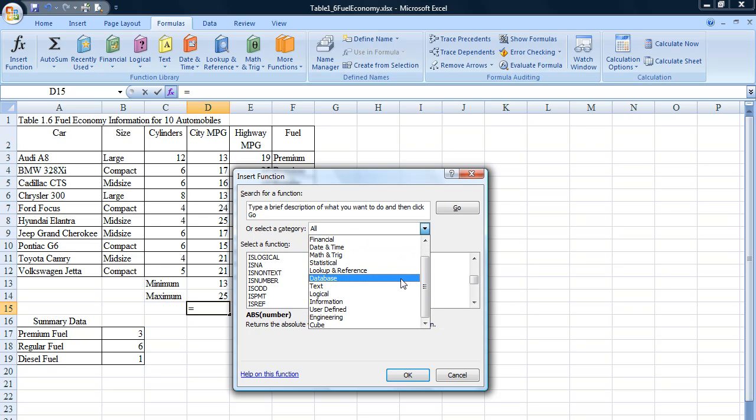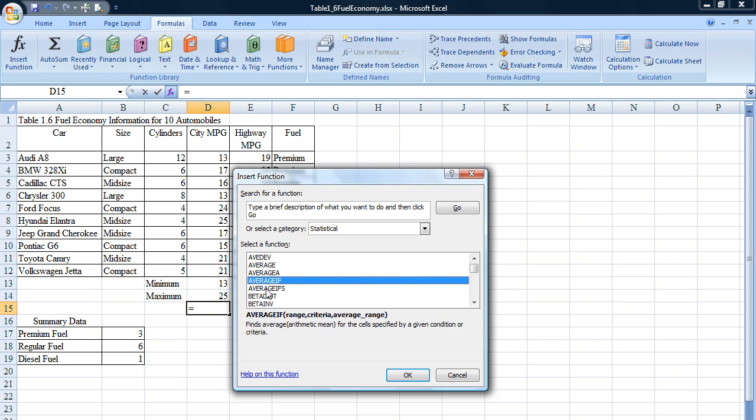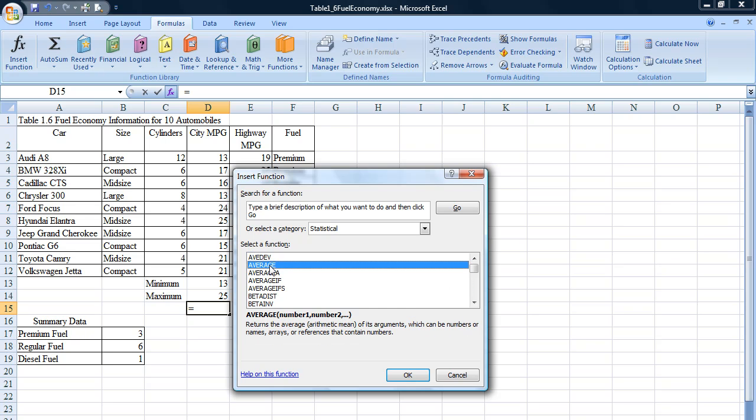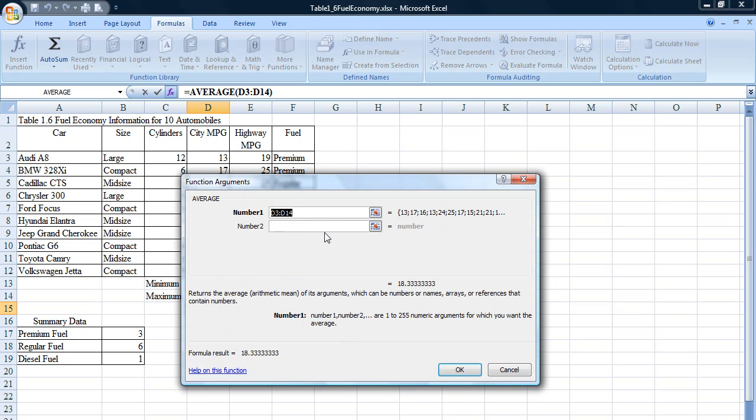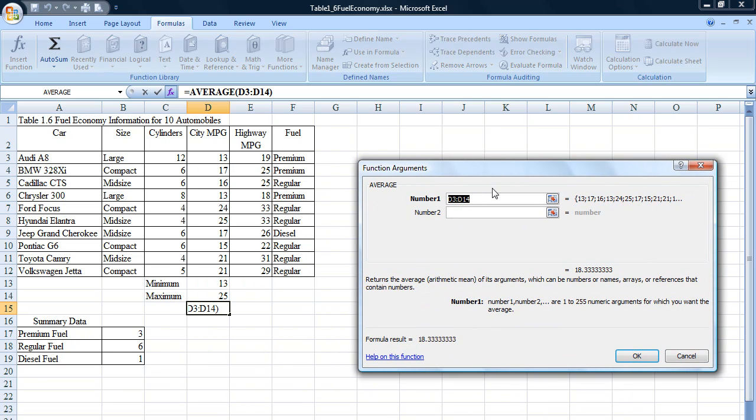They are also groups, so we could look at, let's say, statistical functions, and there's average. That's the one we actually want to use. Be very careful. The descriptions down here explain these because there's different variations of them. We just want a normal average, so I'm going to choose average, choose OK, and now it's going to take me through a short tutorial or an instruction on how to do it.